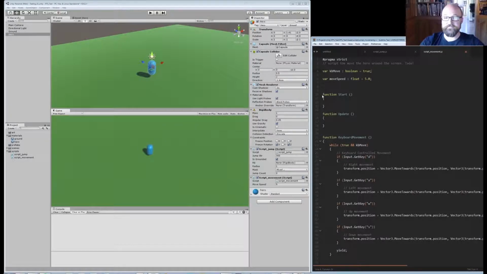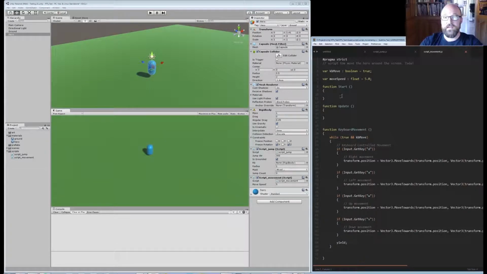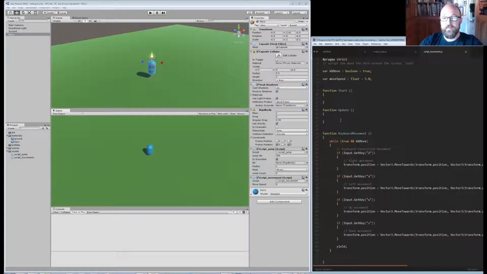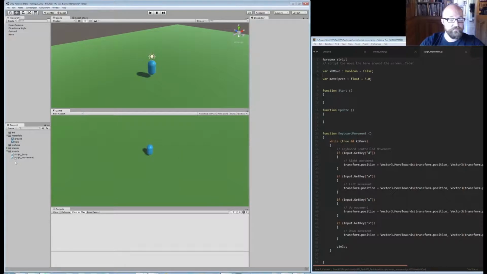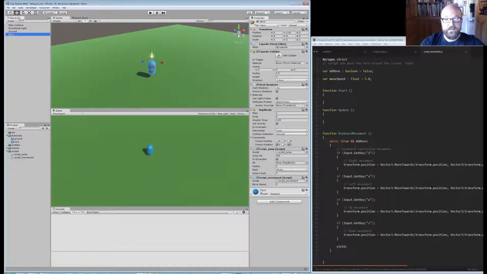Doesn't really matter. So while KB move is true, and actually we'll start off as false. I think that's a little safer. So we go over here.